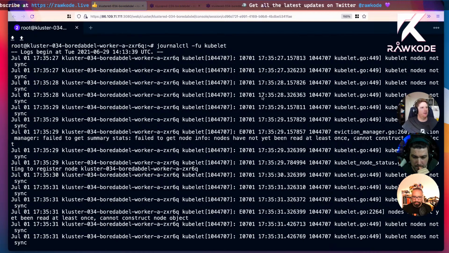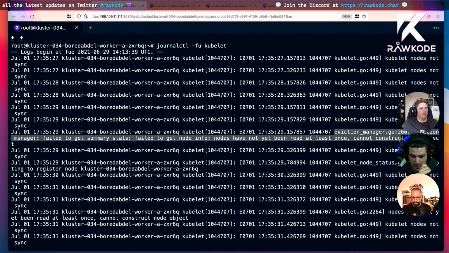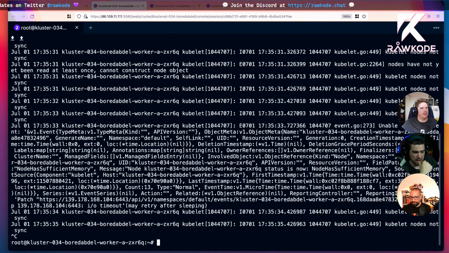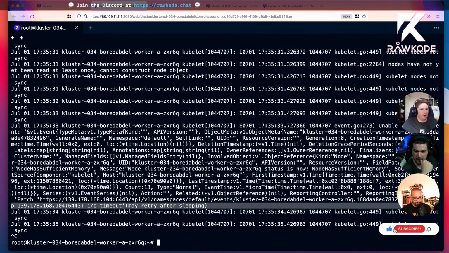We also got another error message just above it, which says eviction manager failed to get memory, failed to get summary stats, failed to get node info. Nodes have not been ready. So I don't think our kubelet is actually speaking to our API server potentially. In fact, at the very end of that big wall of text, we have a timeout as well. So let's just check the firewall.